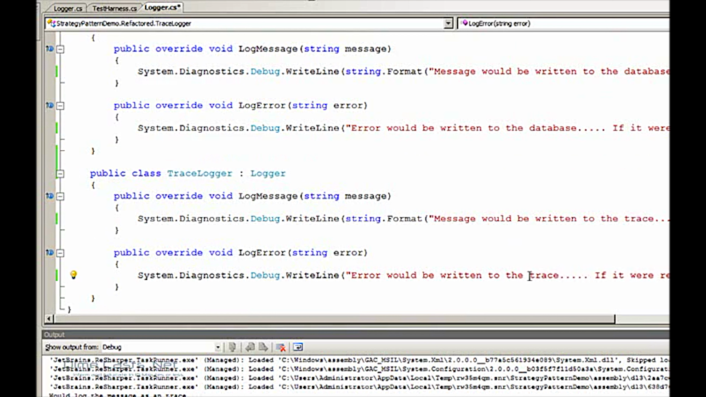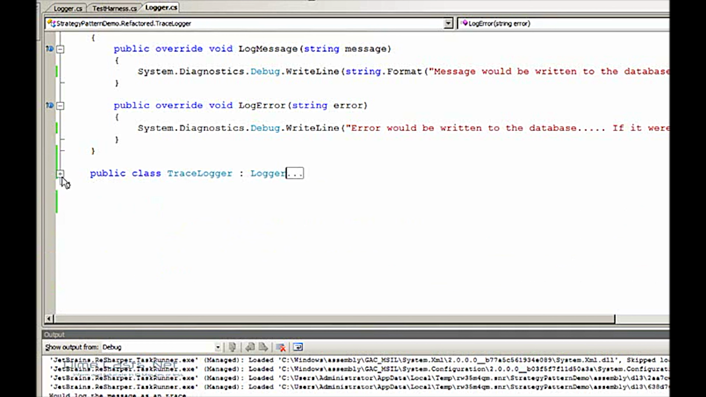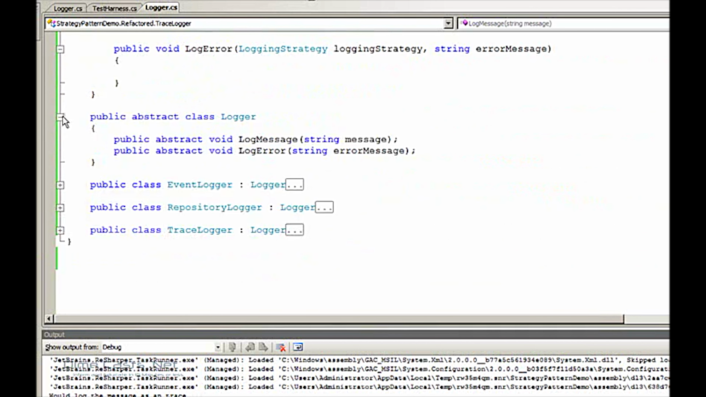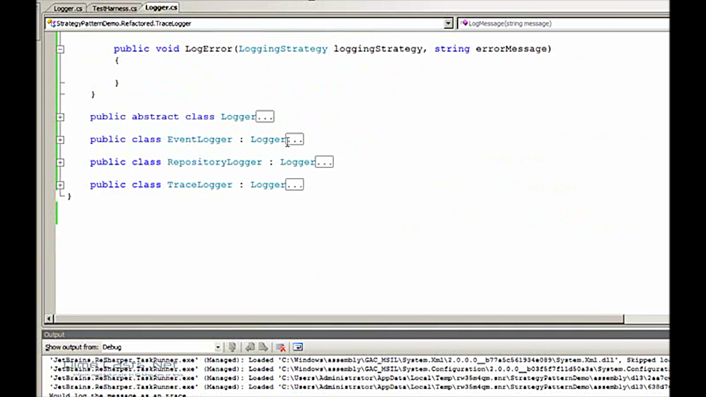So I now have 3 individual trace or logging classes. Now, if these were real, of course, they would do different things, such as probably spin up a database connection or try to figure out how to connect to the event logger, things like that. But just having an output right now will do the job. So I've gone ahead and I've created my base abstract class as well as my event log.